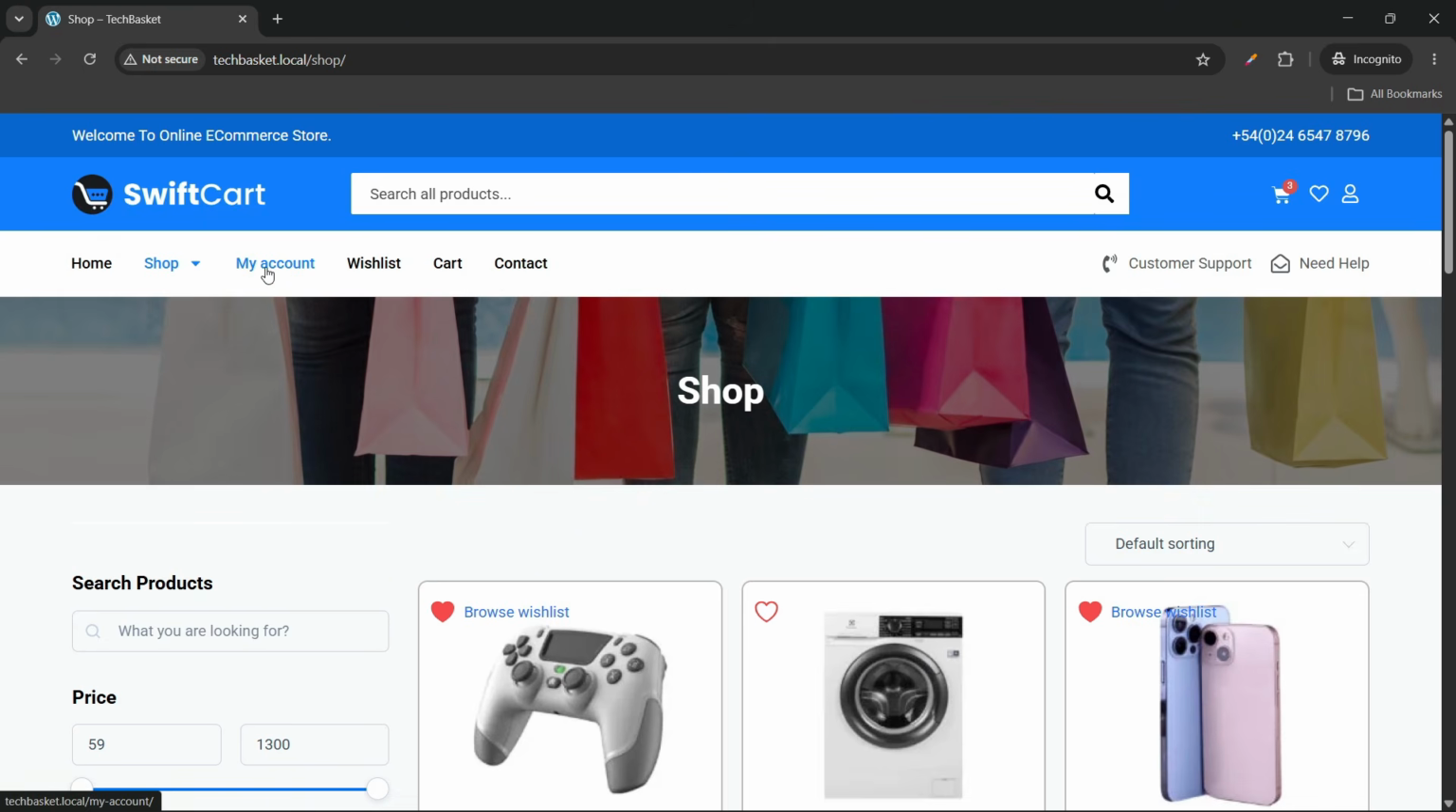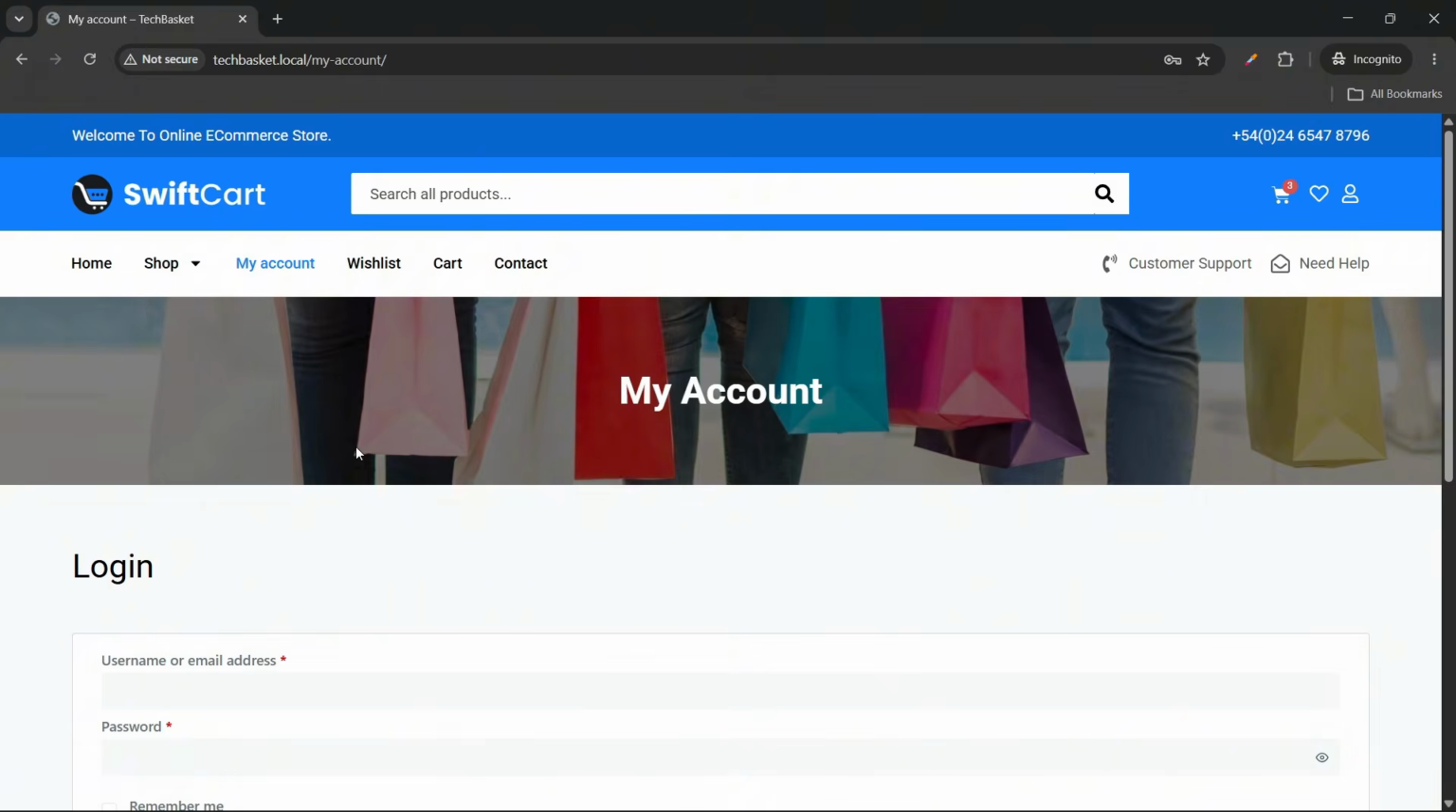Okay, right now you can see we are on the my account page. So let's go to the my account page, and on the my account page right now you can see that we have to go to the login page. So I will show you how to make this my account page also. I will show you in a minute. So let's do one more thing.